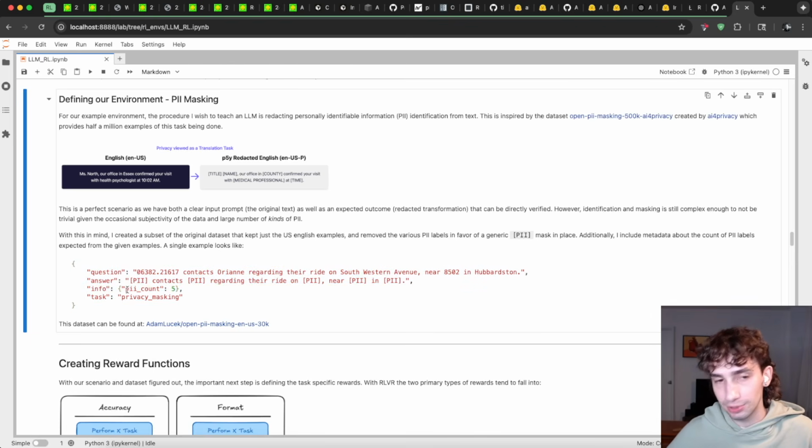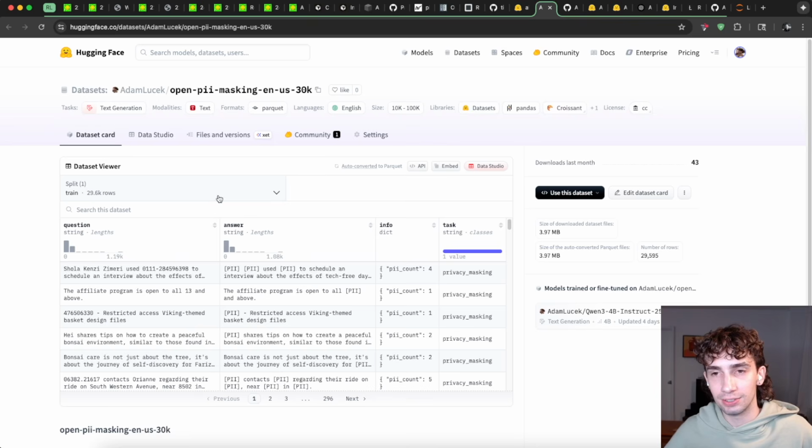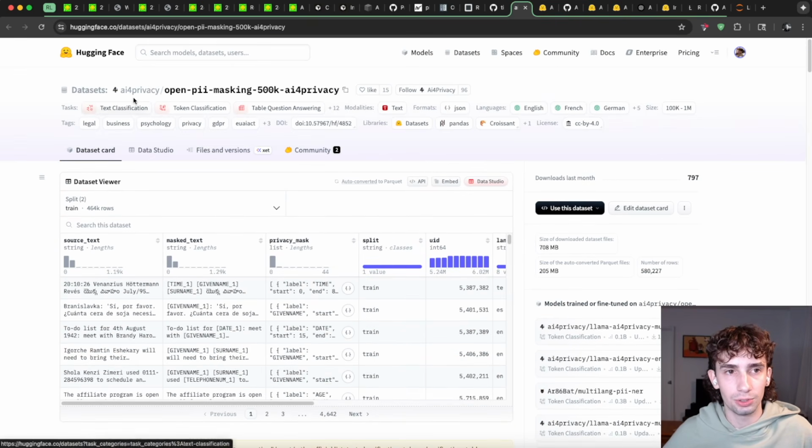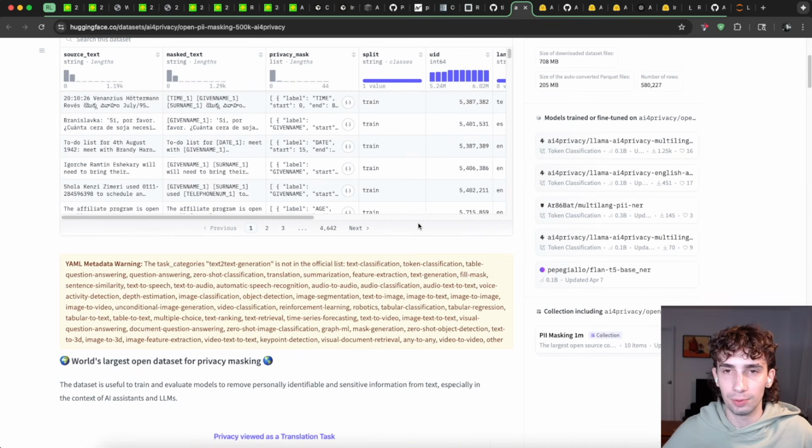Now, this specific format is going to make sense a little bit later when we actually get to the code of this. But in the meantime, I've also uploaded this on Hugging Face, but full props to AI for privacy here for the original data.